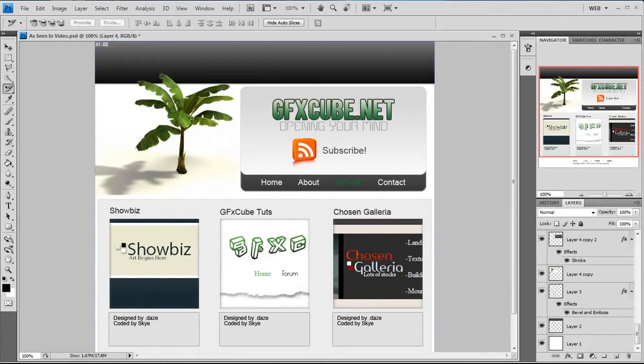If you followed our last tutorial, you would have seen how to design this template in Photoshop step by step. If you haven't and you wish to follow this tutorial and learn how to code this template, you can find the PSD for this site right here at gfxcube.net.